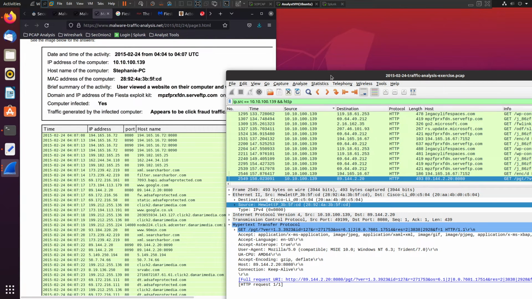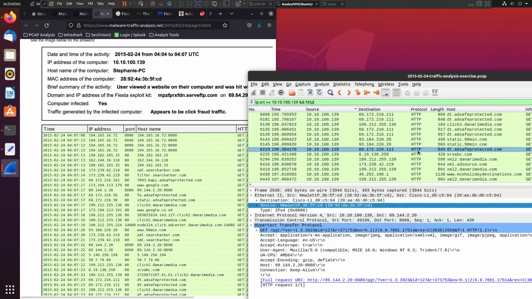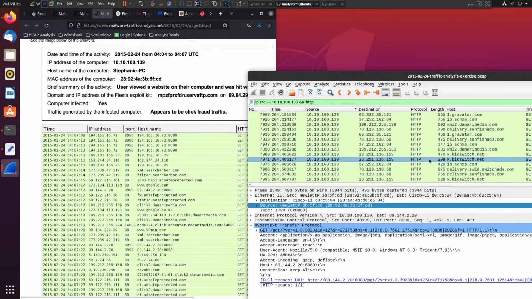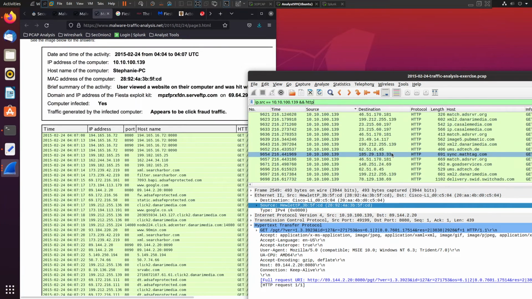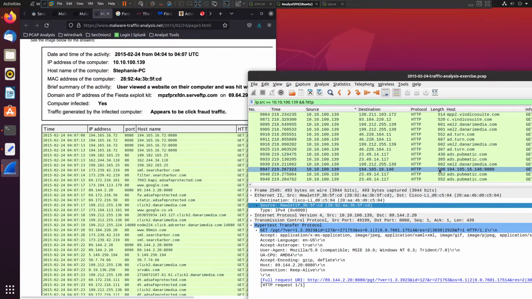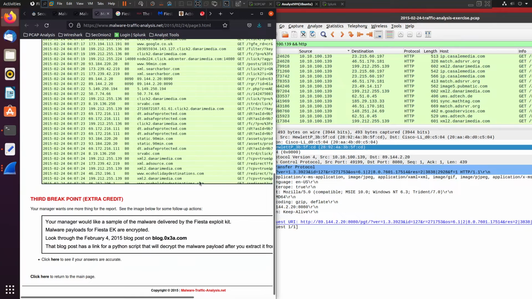And I guess we can see some of the same things here. So yes, this is after what happened. It looks like this is definitely what happened. This was the traffic generated by the computer. All right, cool. And I guess that is classified as click fraud traffic. So let's move on to the next step.